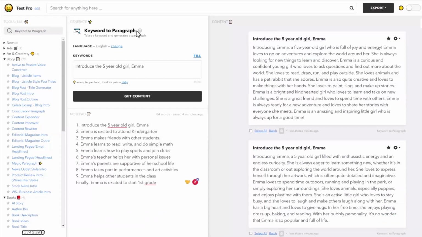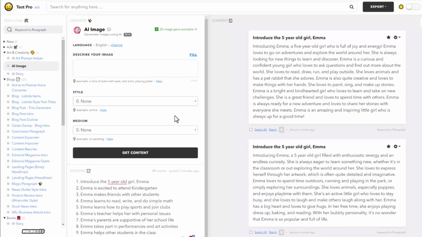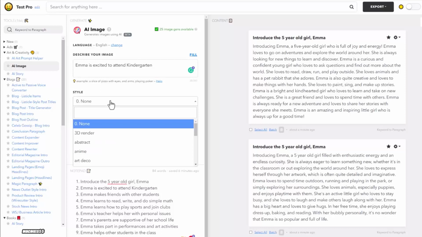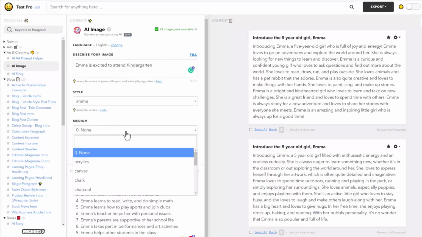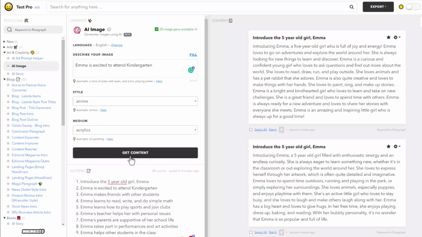If you choose keyword to paragraph, I just copied some random text here. When you click on get content, you get these results. So it's expanding based on your keyword. Let's try AI image. I'm going to copy some random text. Describe your image is going to be Emma is excited to attend kindergarten, and the style is going to be this one here, and the medium acrylic. It's kind of a weird combination, but let's see if that works well.